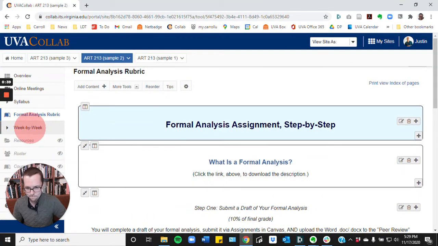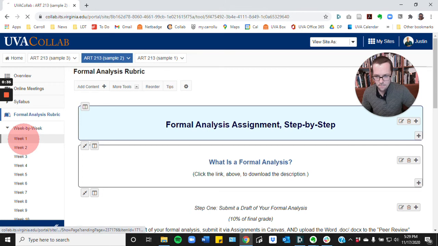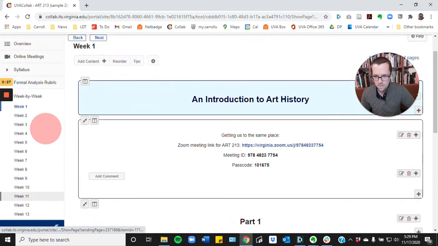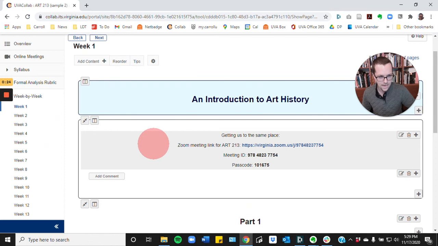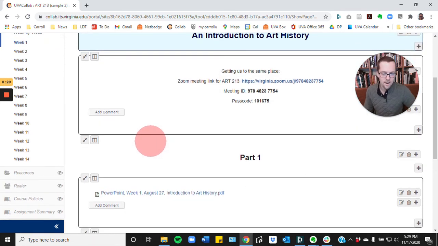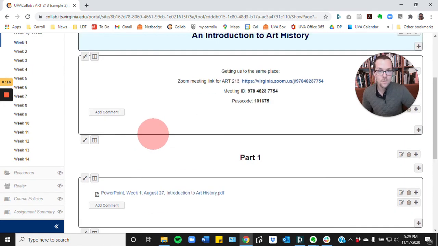I'm also using the lessons tool and subpages to create itineraries for each week to week. So here you have a list, week 1 all the way through week 14. And I'm creating a more module approach, more itinerized approach to the semester. So I hope this is of use to you as you imagine what form Collab can take, and specifically the use of the lessons tool.